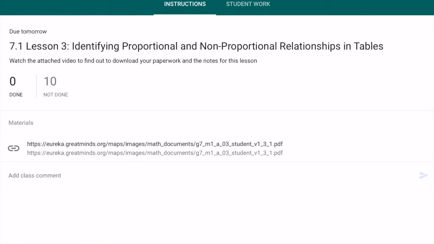Okay, the first thing I'm going to show you is how to open up this document in Notability. Okay, so you should have the classroom open and you should see this link. By the time you see it, there'll be two links, but the Eureka Great Minds one is the one that has your document that you need.